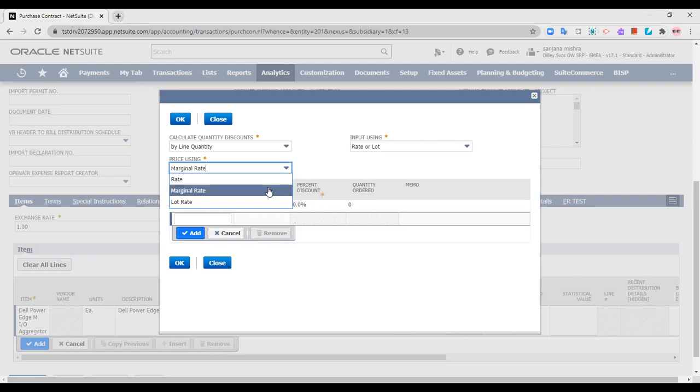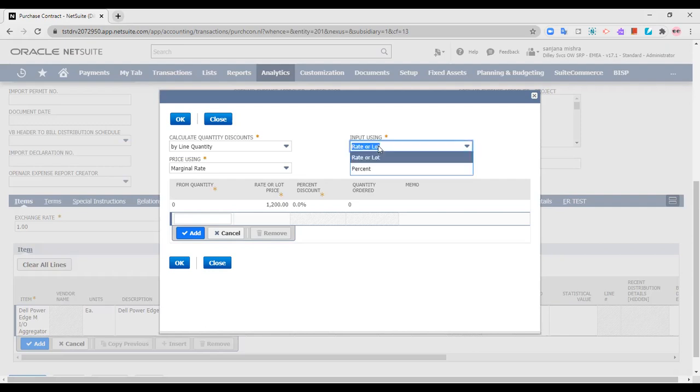And with lot rate, the whole lot category is provided. I mean, the whole lot rate is applied to the quantity items, the units. The best practice is to use the marginal rate. It makes the pricing model, the pricing of the items, and the purchase and the billing easier and more logical. As we have the price per unit as input, we'll be using rate or lot. Had we had percentages, we would have used percentages.